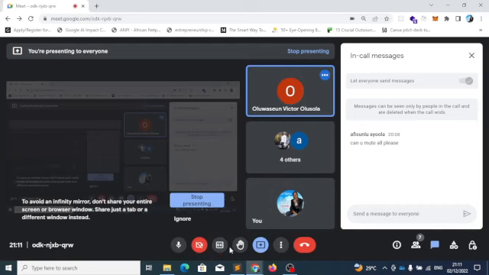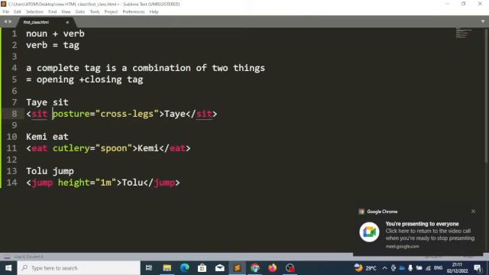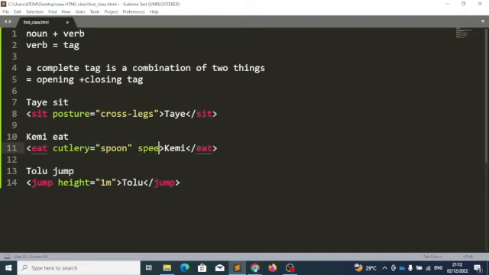Okay. So a tag can take more than one attribute. I can say it will spawn, but we didn't specify the speed. Maybe we want it to be fast. So here, it will spawn and the speed will be fast. So you can add more attributes to it.